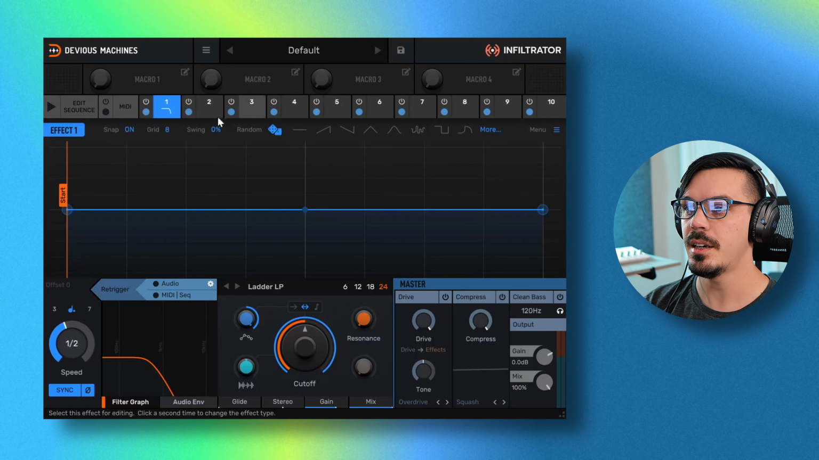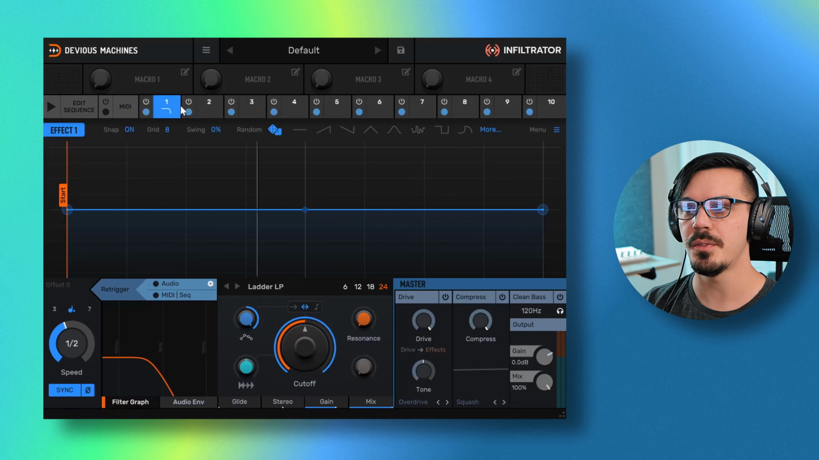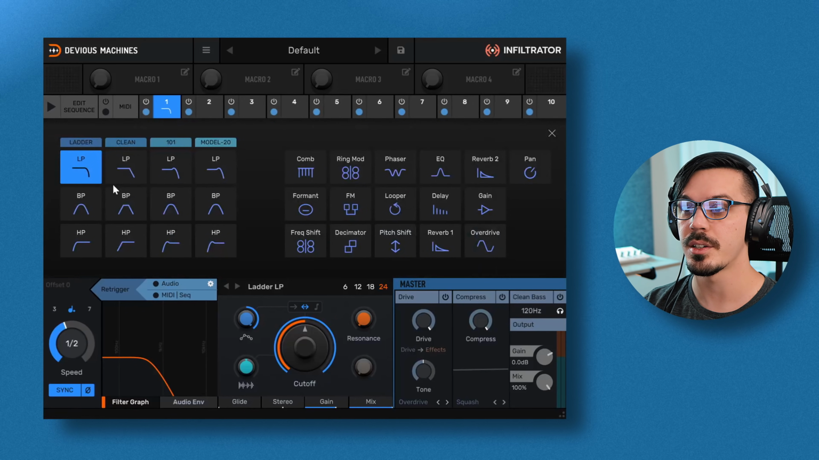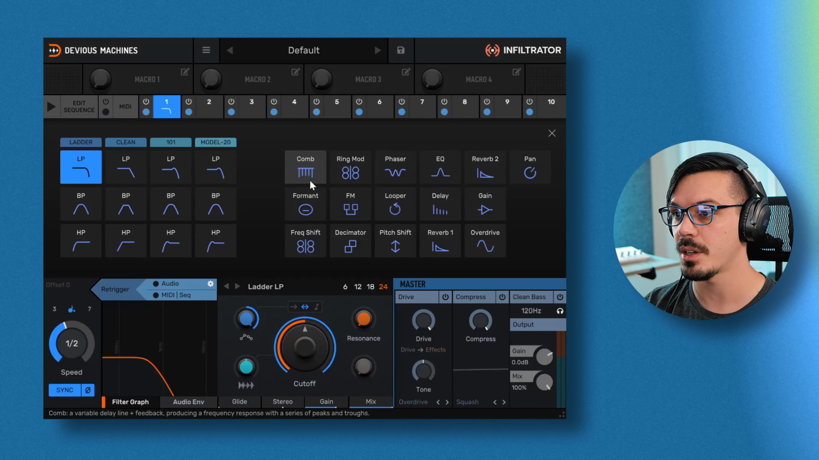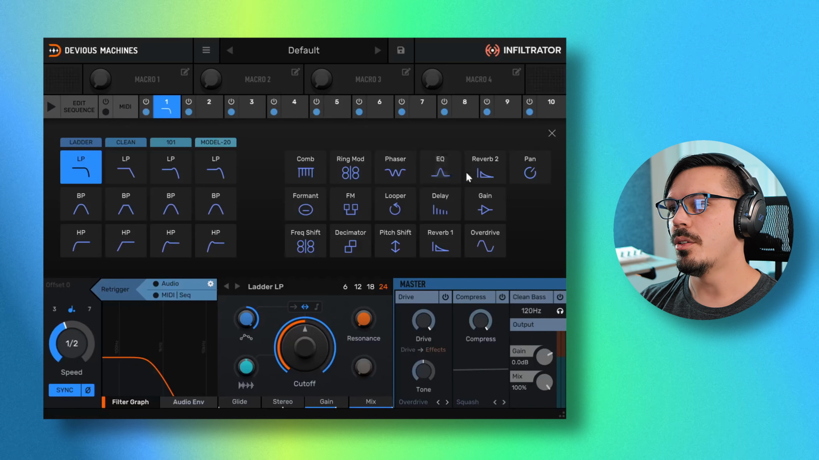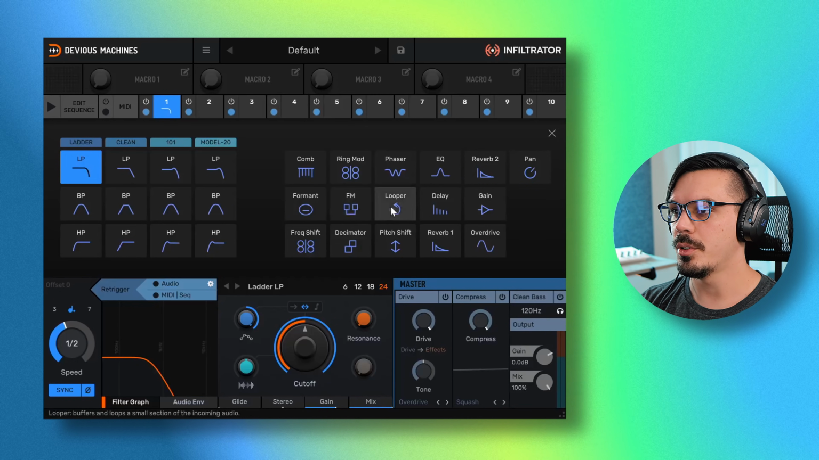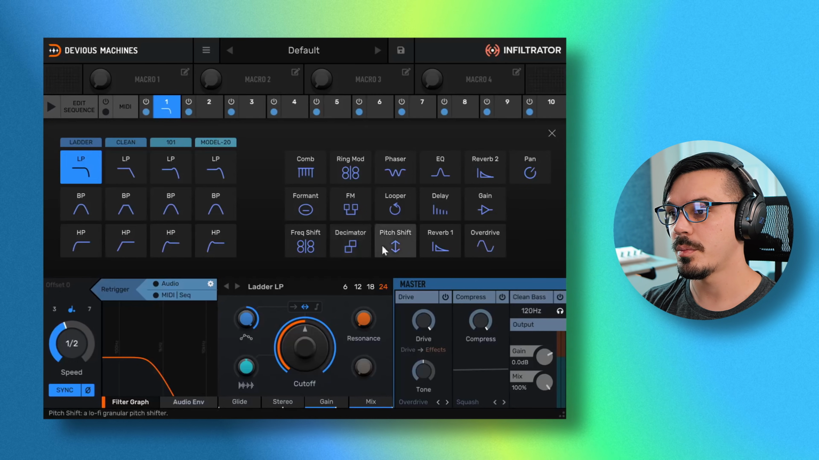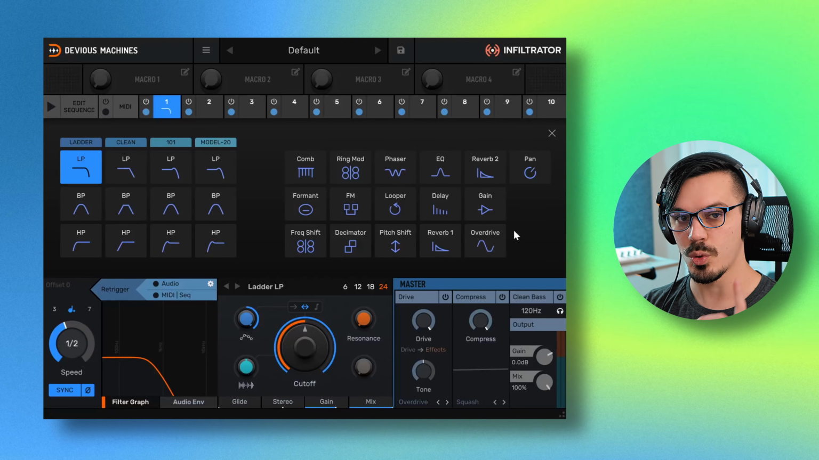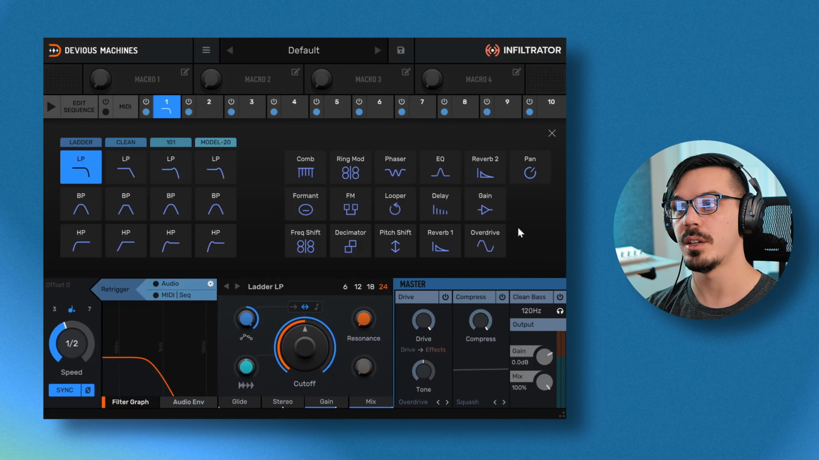So we've got 10 different slots here up at the top, and each of these slots can host an effect. If we click a slot, we can select an effect. We've got several different filters, and then we've got a bunch of other stuff over here. We've got comb filter, ring mod, phaser, EQ, reverb 2, panning, formant, FM, looper, delay, gain, frequency shifter, decimator, pitch shift, reverb 1, and overdrive. So we can select any of those, and you can host one effect per slot, again for a total of 10.